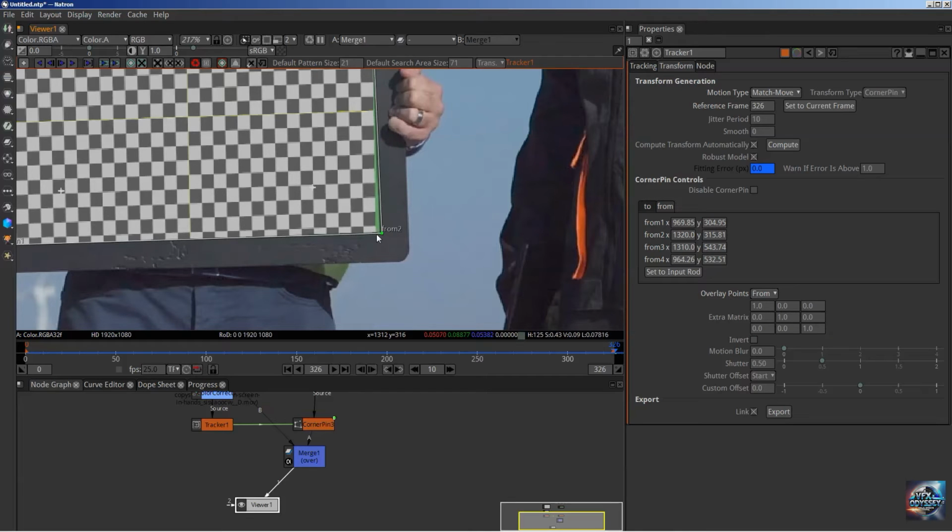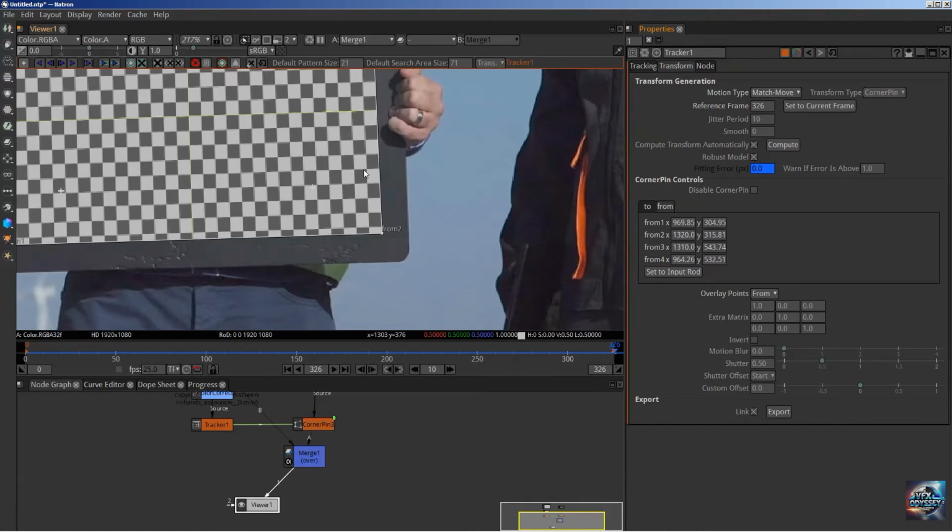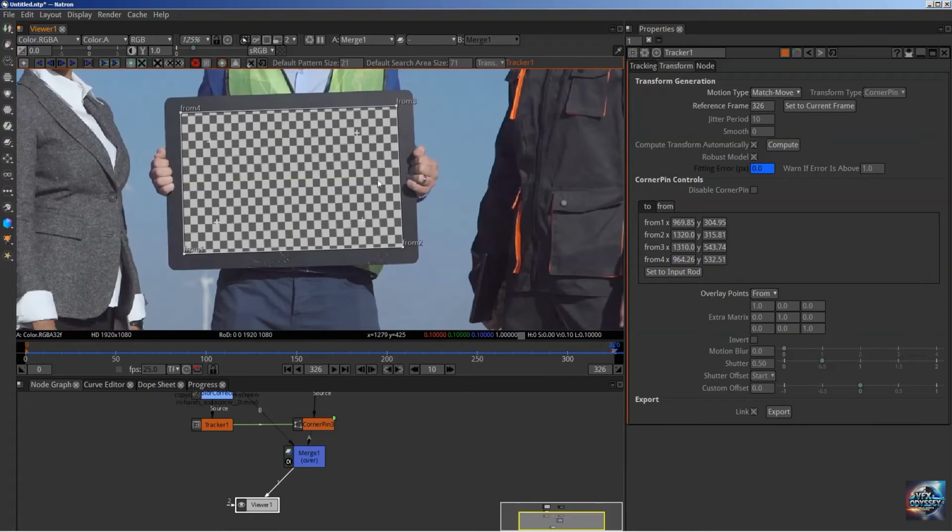And I still see my edges. And if I render it like this, it will come up with the green edge here. So you need to remember to click on compute. The moment you click on compute, it closes the gap. Good. And this is how you do the tracking.